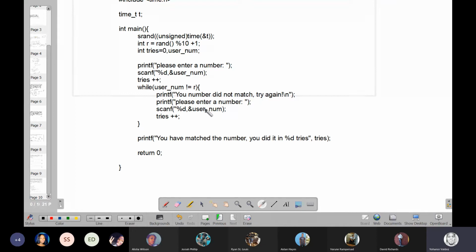Please enter a number. And I enter 7 here, right? But the random number was 6. 7 and 6 are different, so this is still true. So I go in again, and now I put in 6. And 6 and 6 match, so this no longer holds true, right? I will print out you have matched the number, you did it in 4 tries.